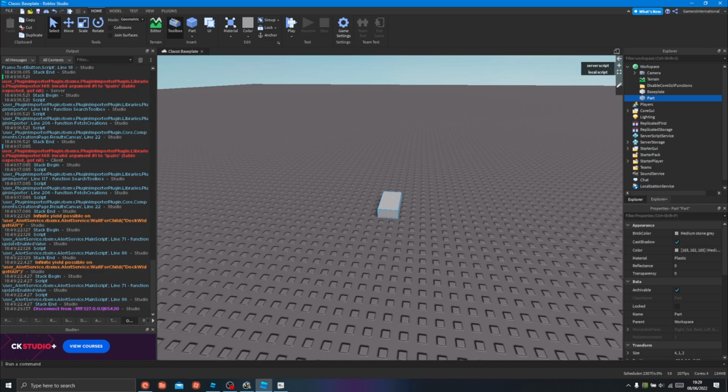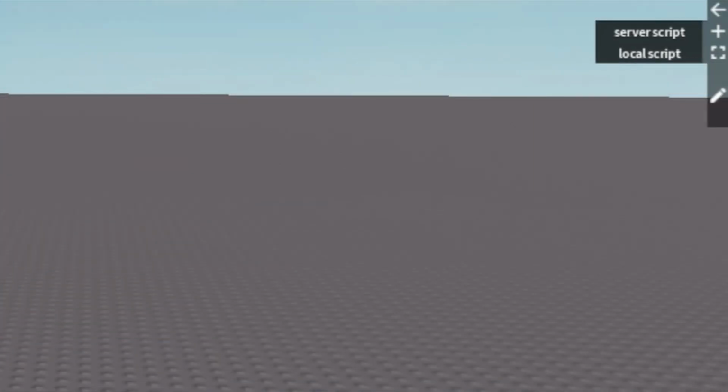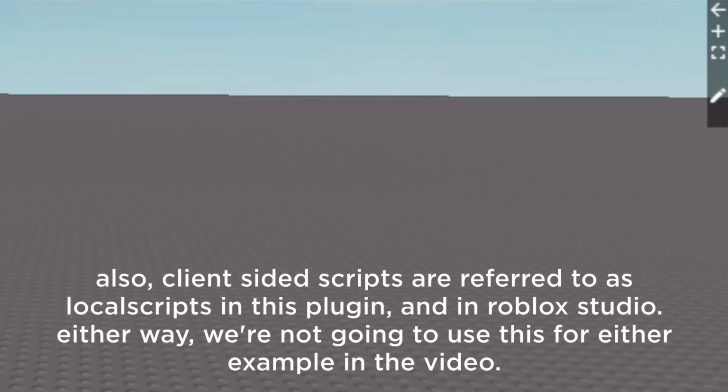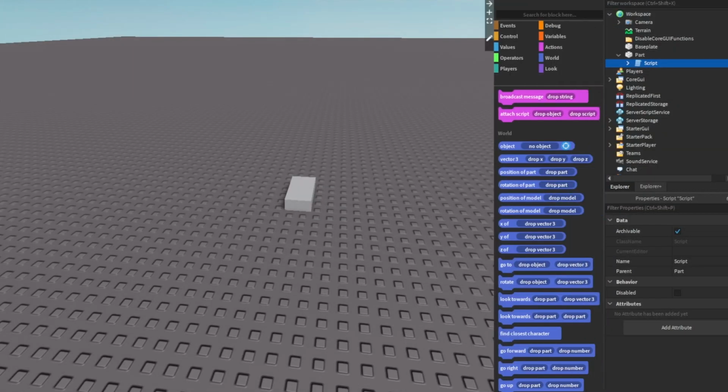After you've created the part, we want to make sure the part is selected, and we want to click the plus button on the sidebar. After, we need to create a server-sided script for this. At the time of writing, client-sided scripts aren't supported, and we don't need to do it for what we're doing. Now, press the arrow to open the coding interface.